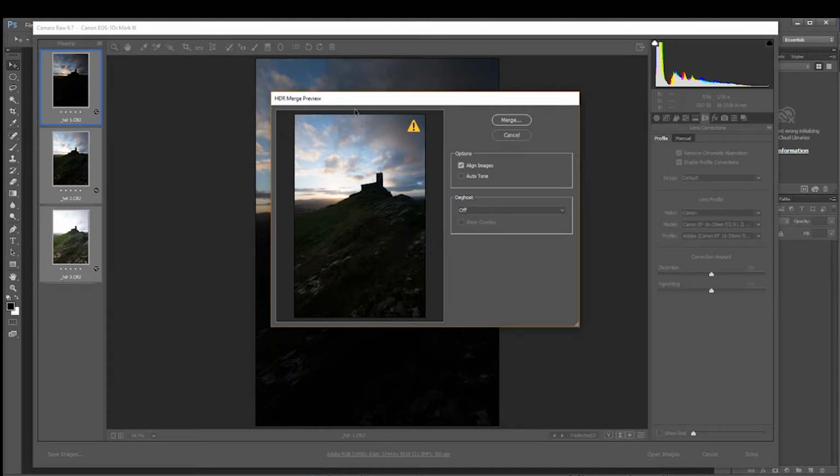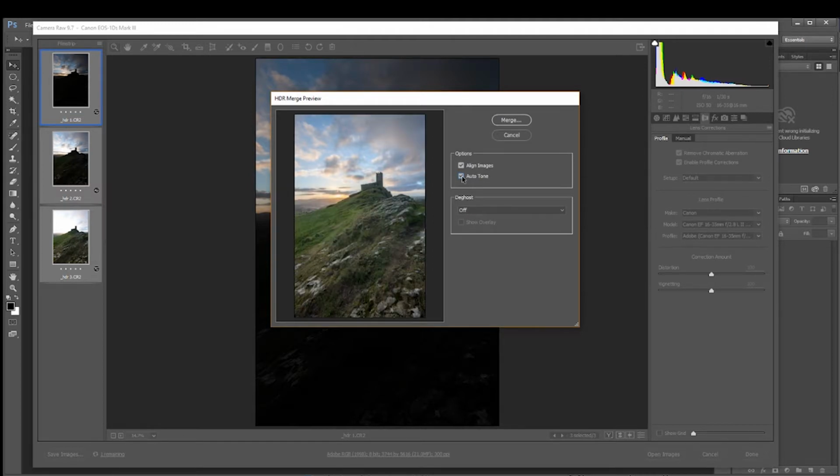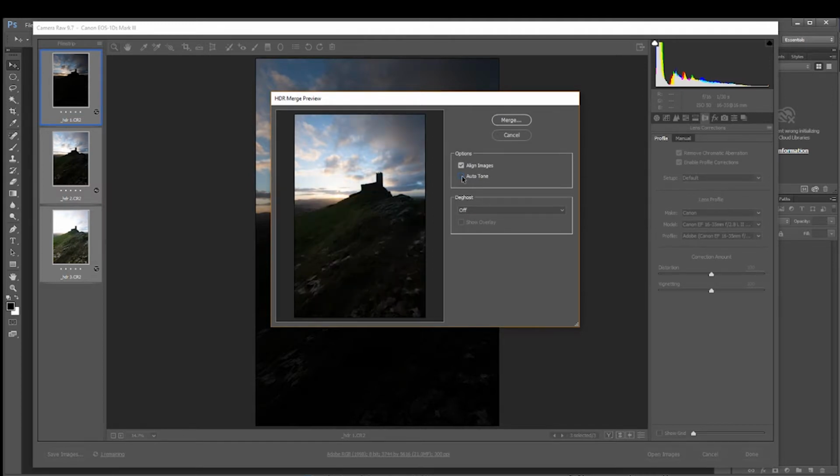Now we are in this panel, so we haven't merged yet. So we can, if we would like to just leave it as is, have auto tone selected, and it would automatically do a lot of adjustments for us. But I'm going to leave that unselected because it will allow us to make some changes that we really want to do ourselves.